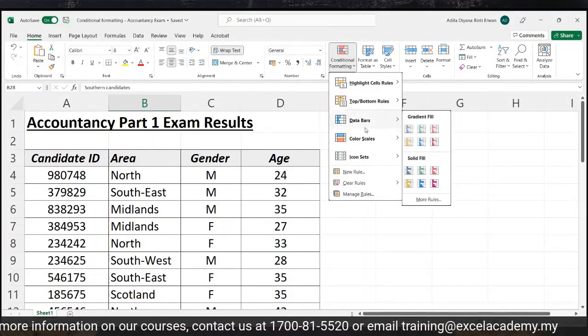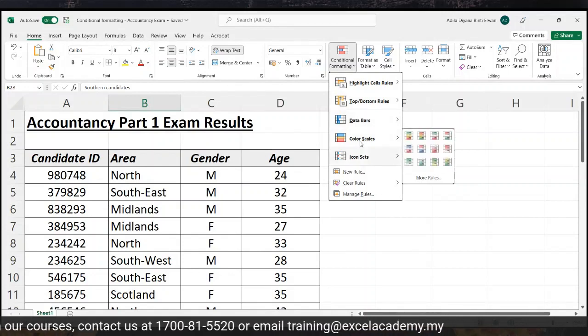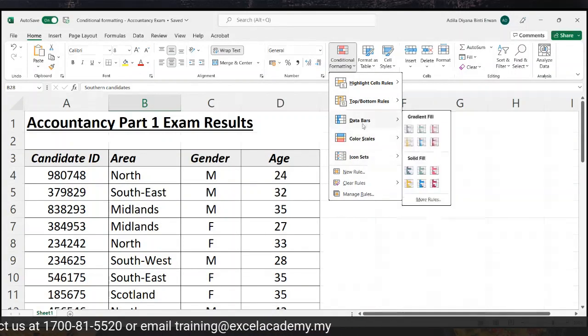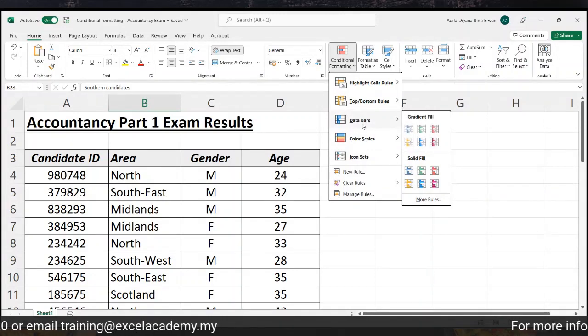For the next few parts, like data bars, color scales, and icon sets, I would categorize these as visual aids or visual management.